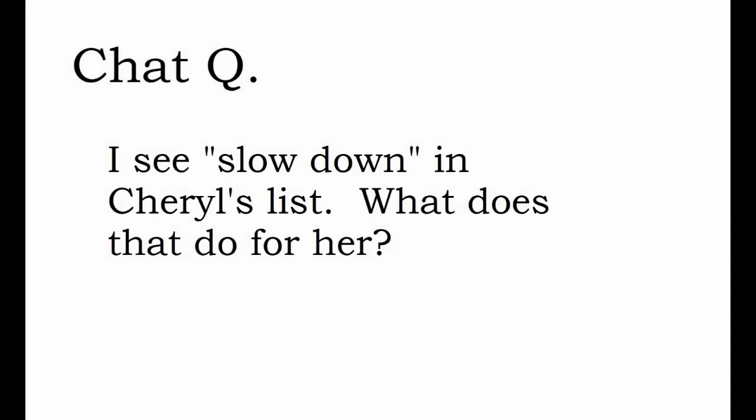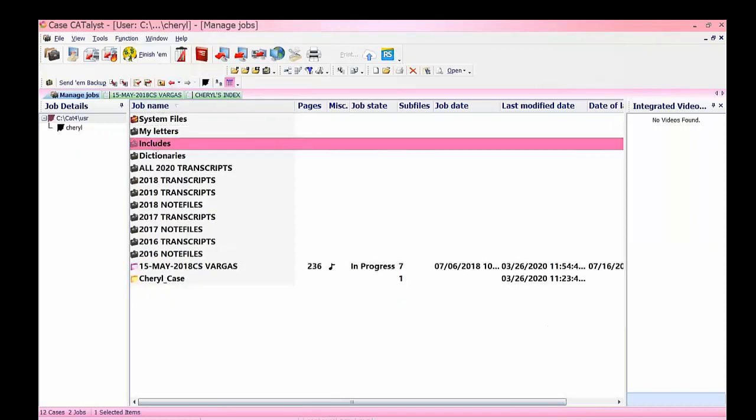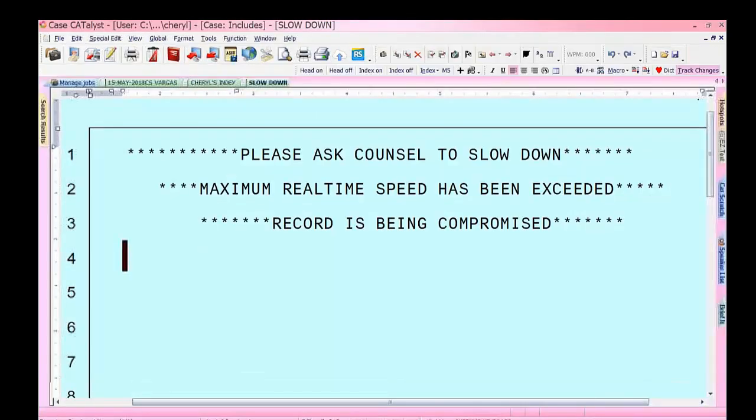I see "slow down" in Cheryl's list, the words slow down. What does that do for you? Oh, I think that is in my includes, and yeah, that's in my real time. And this pops up on my real time screen: "Please ask counsel to slow down. Maximum real time speed has been exceeded. Record is being compromised." I mean, that's if you're writing real time for the judge. That's when I would use that. So if you're writing real time for the judge and you wanted to throw a quick note in there for the judge, in my real time commands I would write "slow, slow," and that would pop up onto my feed that would be going to the judge.